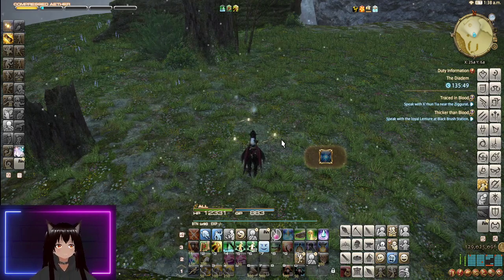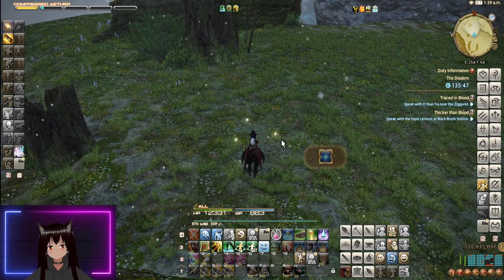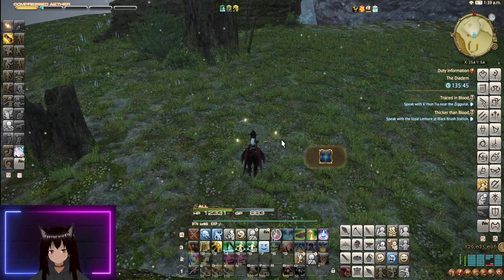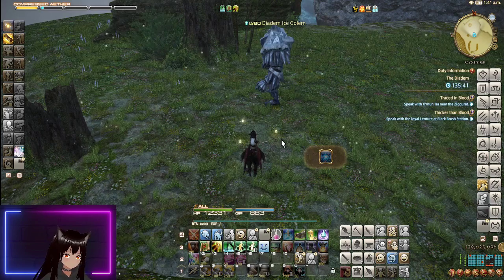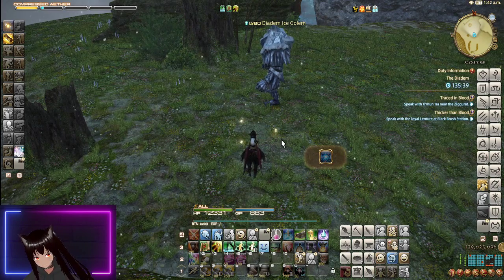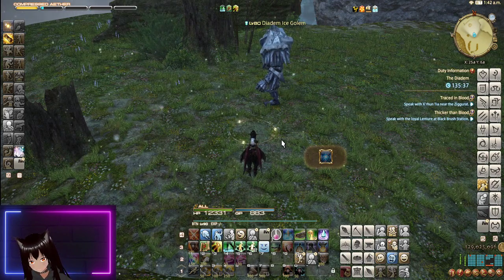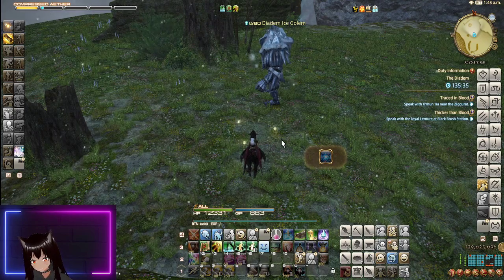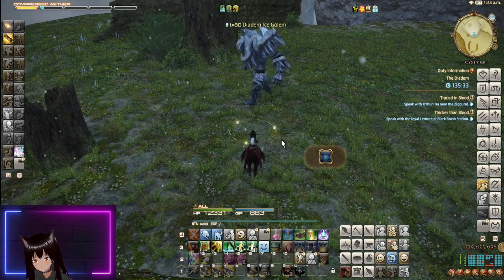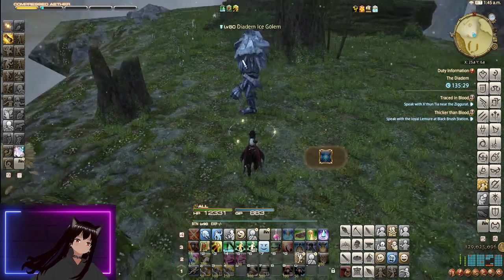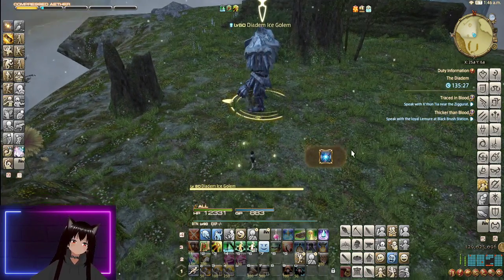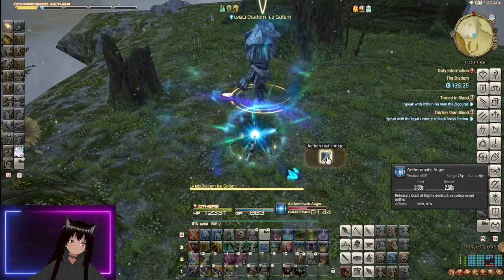I'm actually leaning towards a warrior tank. I love the way it plays. It's so busted. It can heal itself, it can outdo DPS, and it's got great mitigations. So it's just like, why would you play any other tank? That's true.